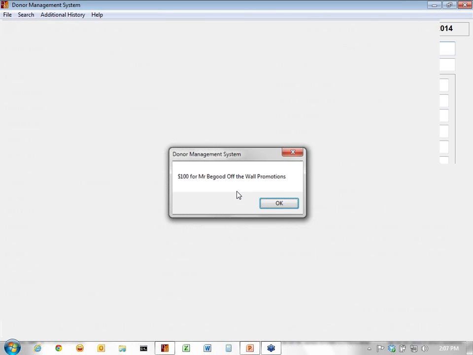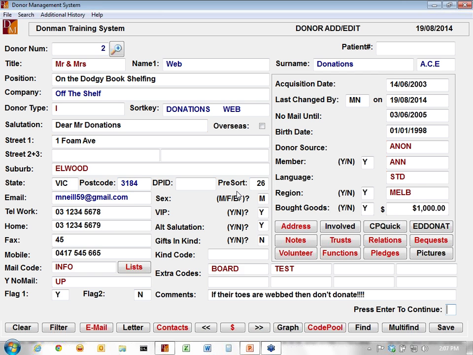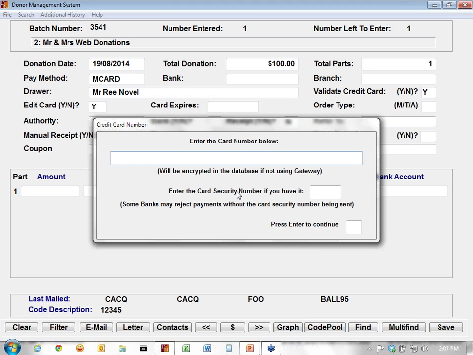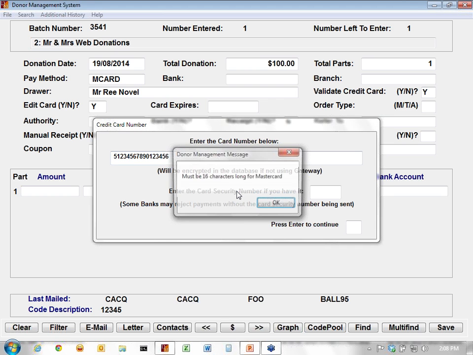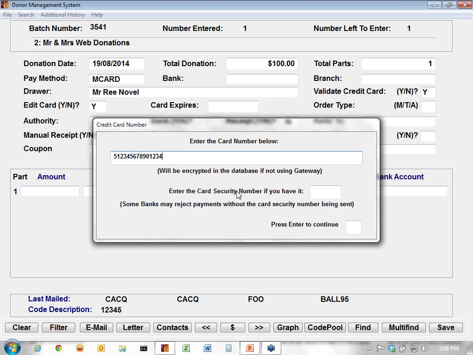Okay, and the second one that I'll just do as a Mastercard. So it's all pretty much the same. I'll do M for Mastercard. And this time if I type in 234 6 here, it says must be 16 characters. I think I've got 17, so I think this should be the right number. Okay, so again I'll just pop that in.